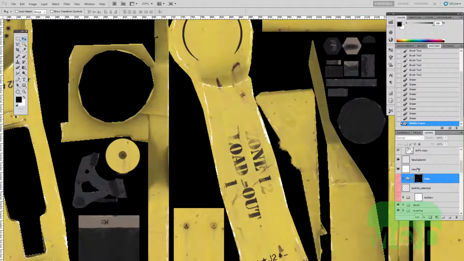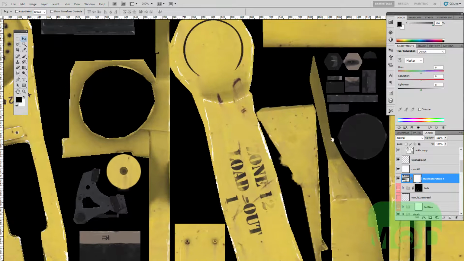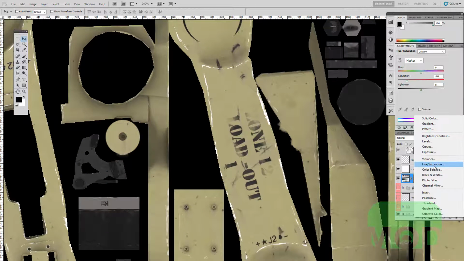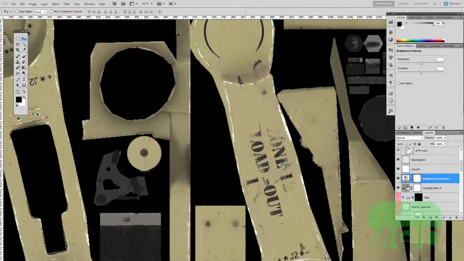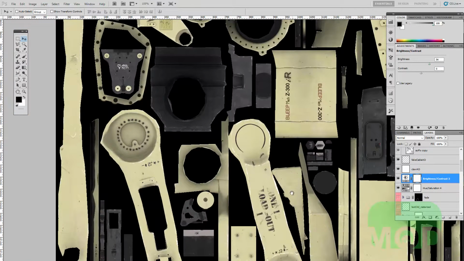So the way that I'm going to go about it is first creating a hue saturation layer over the full document and then decreasing the saturation on everything, and then creating a brightness contrast layer and increasing the brightness so that way you get desaturated and bright at the same time.